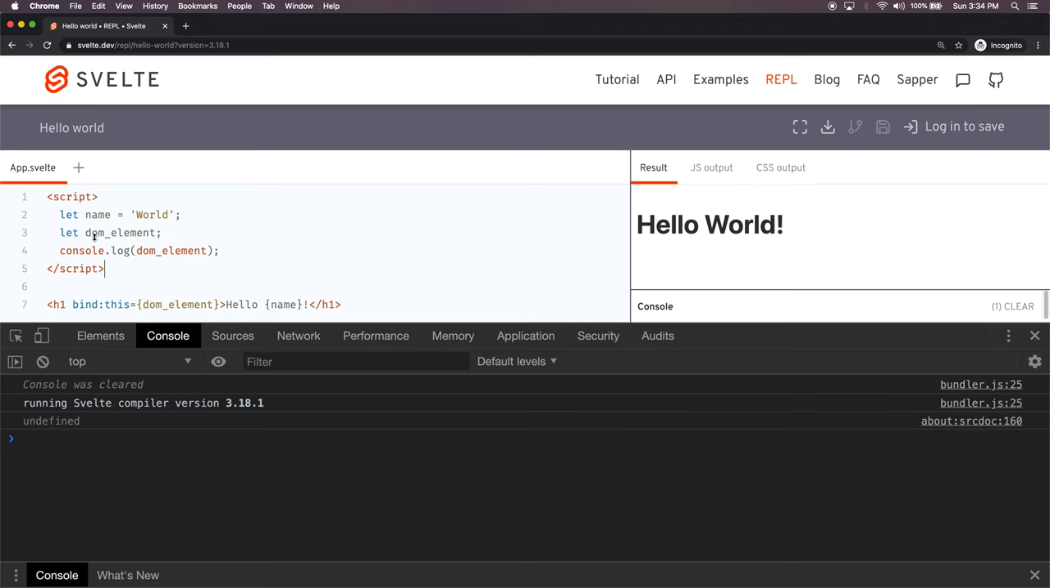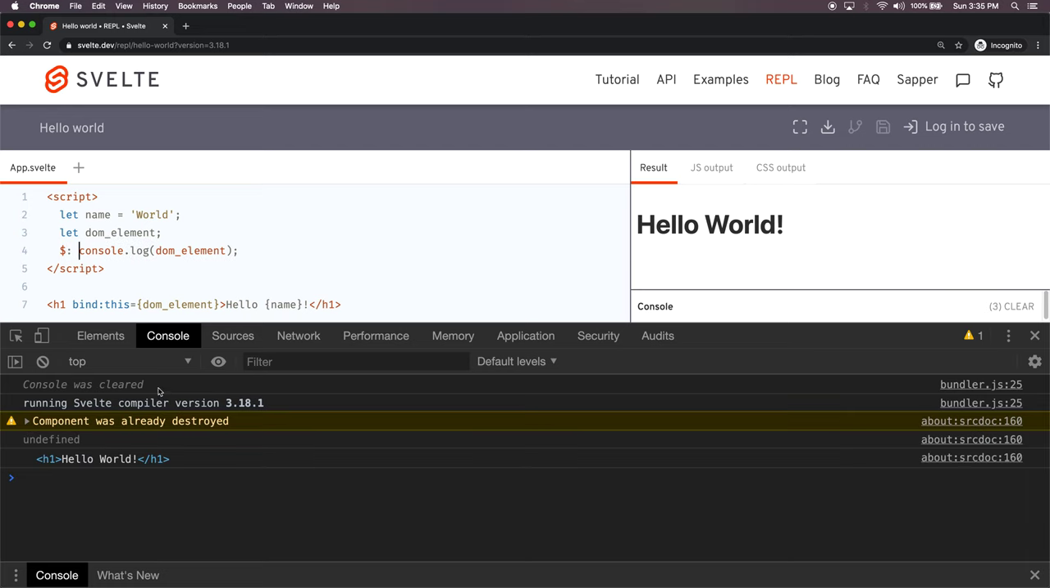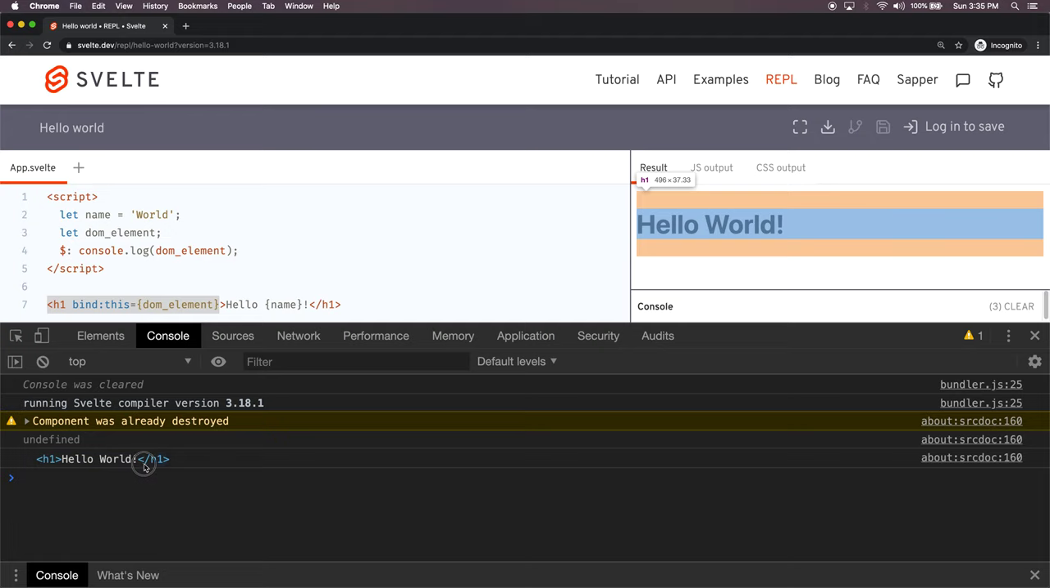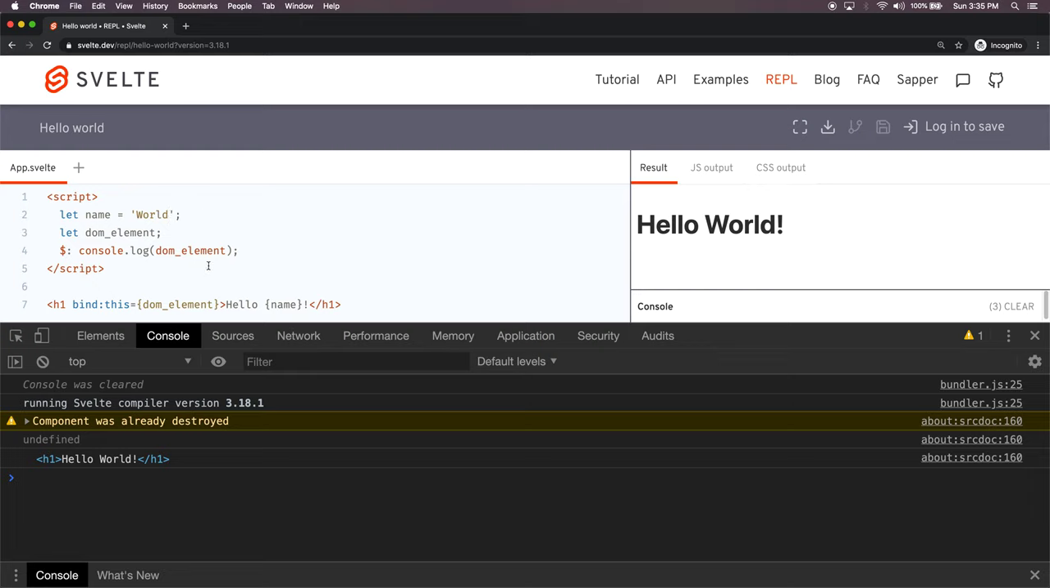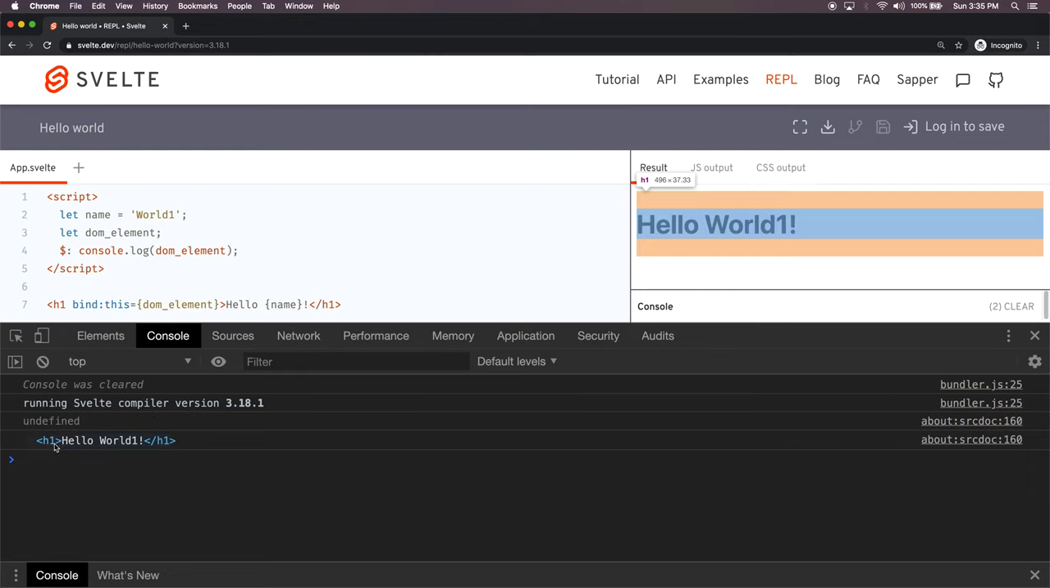That's because console.log was triggered as soon as this variable was declared, and it never got a chance to do the binding itself. So one way to see that, this is somewhat primitive, is to make this a reactive statement. Now, when we make it a reactive statement, it printed two things. First, it printed undefined, and then when this H1 was actually created, the DOM element was updated with this H1 element, and that's why it printed hello world. Now if we make any changes, I can change this and it will keep doing this.